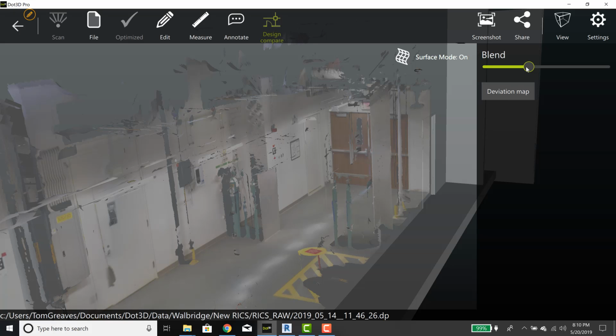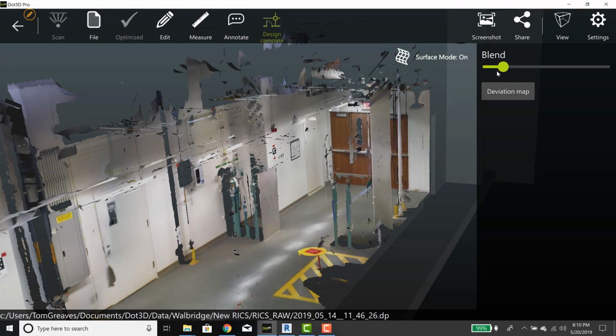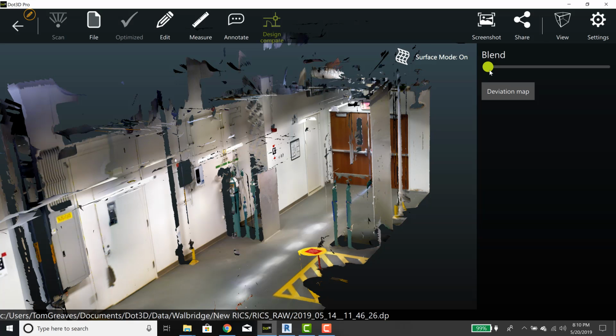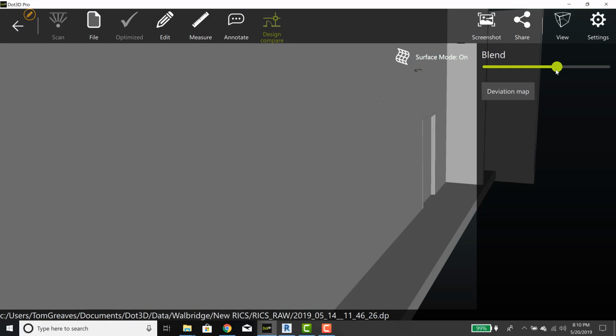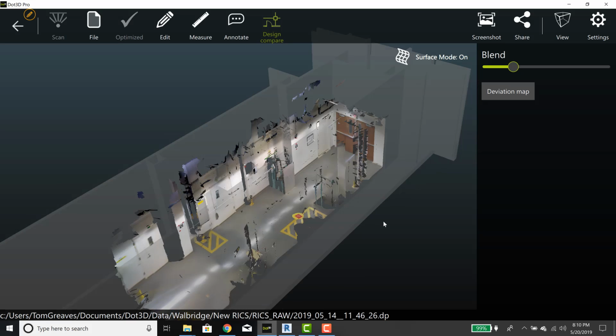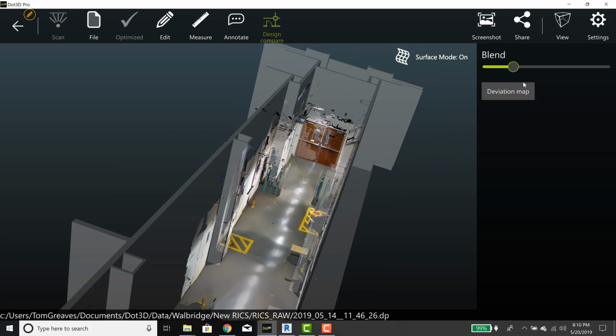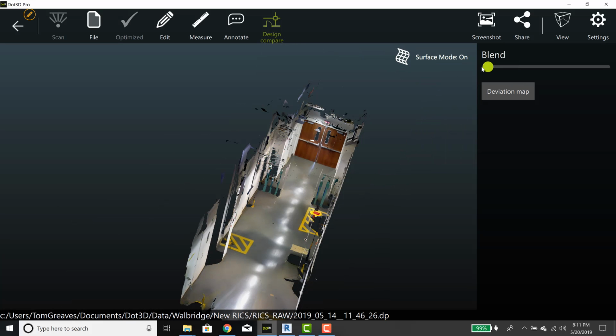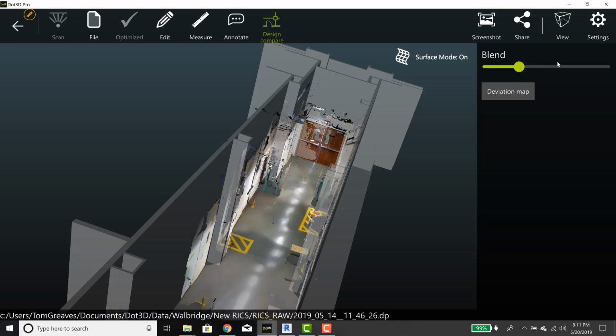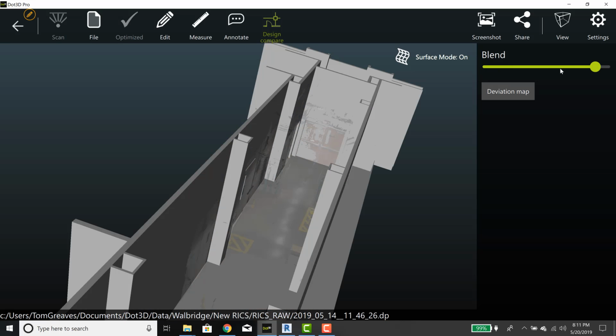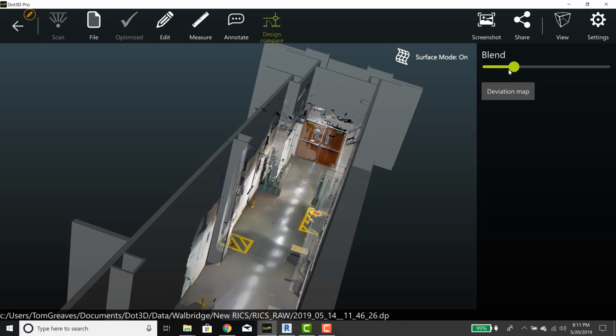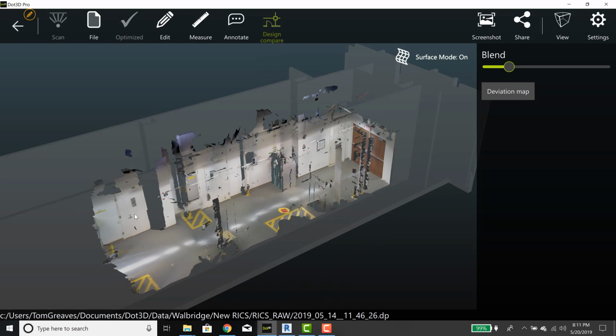And if we look, we have the blend tool in the upper right hand corner, and we can see that we've aligned these point clouds. So if I move the blend tool all the way to the left, I just see the point cloud. If I move it all the way to the right, I just see the CAD. And if it's somewhere in the middle, we can see both together.